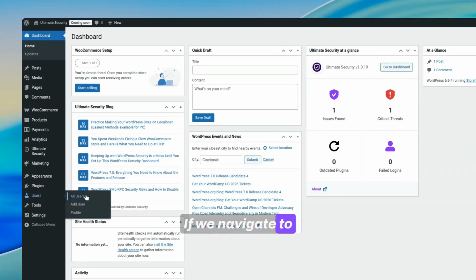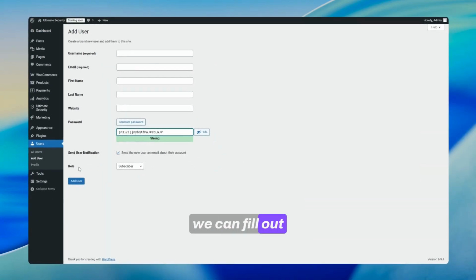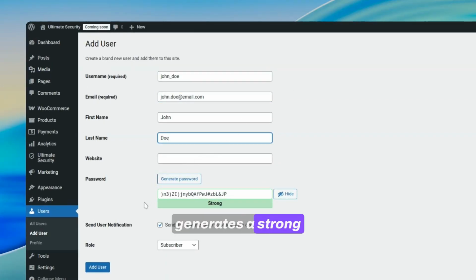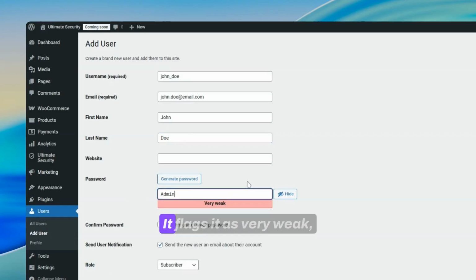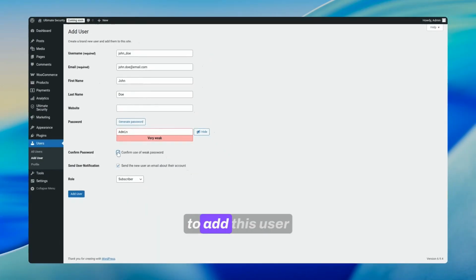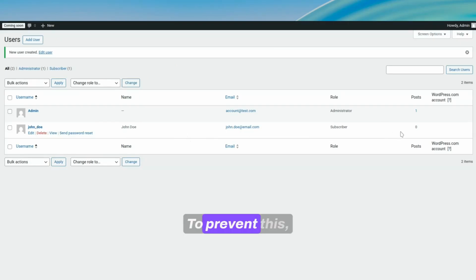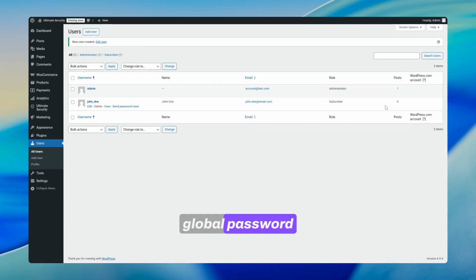If we navigate to Users and click Add New, we can fill out the details for a new subscriber. WordPress automatically generates a strong password, but watch what happens when we delete it and type something simple. It flags it as very weak, but by simply checking the Confirm Use of Weak Password box, WordPress allows us to add this user anyway. This is a massive security loophole. To prevent this, we need to enforce global password rules.